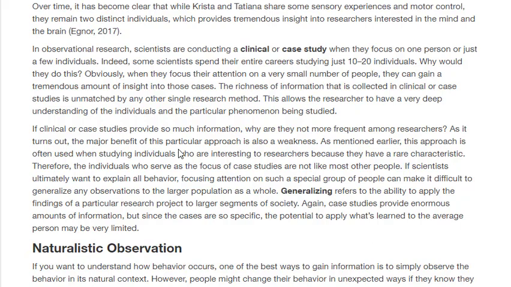If scientists ultimately want to explain all behavior, focusing attention on such a special group of people can make it difficult to generalize any observations to the larger population as a whole. Generalizing refers to applying the findings of a particular research project to larger segments of society. Again, case studies provide enormous amounts of information, but since the cases are so specific, the potential to apply what's learned to the average person may be very limited.